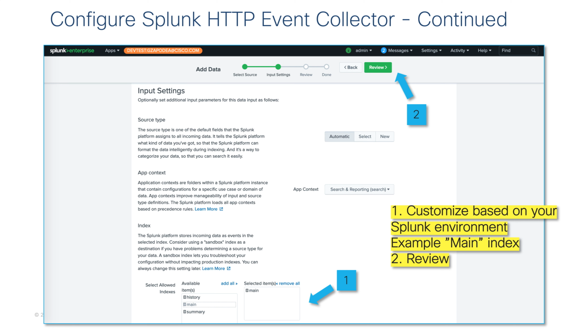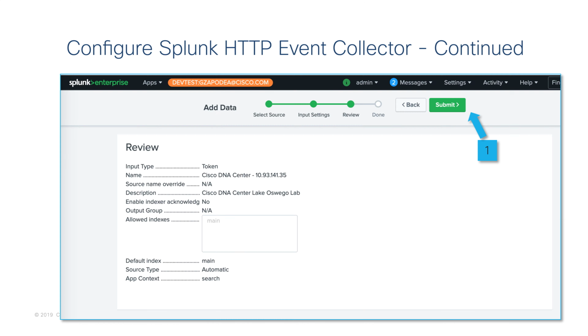We follow by selecting where the incoming data will be saved. In my case, I'm going to select the main index. This could be different for you. At the end, we are going to review the configuration. Again, this is a minimum configuration that is required. In your case, you may have a variety of different options that could be selected as well.